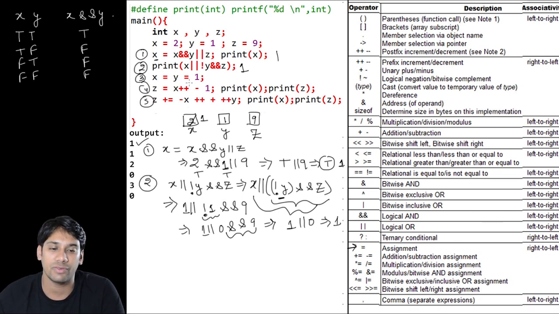Right to left means first of all we are going to perform this assignment operator, then we are going to perform this left assignment operator, right? That means 1 is first assigned to y and then assigned to x. Therefore y now becomes 1, replaced with 1, and x also is replaced with 1.